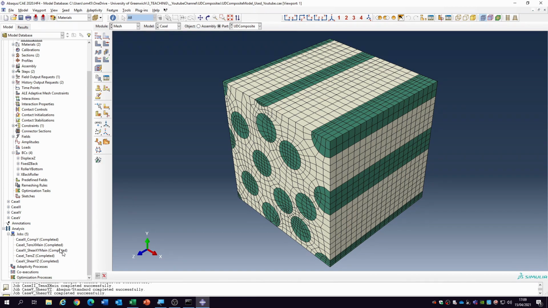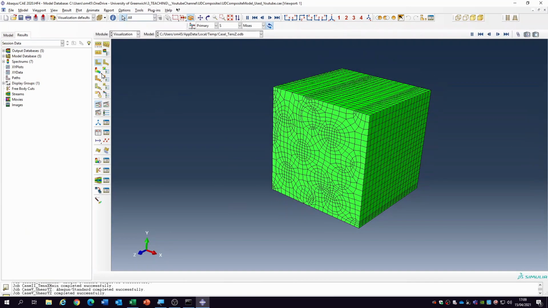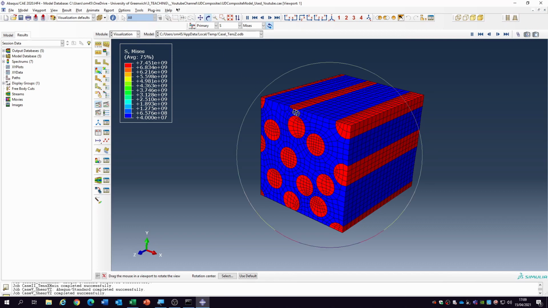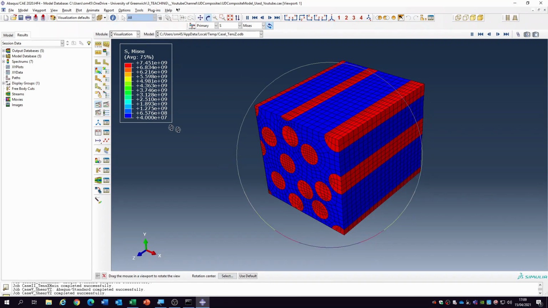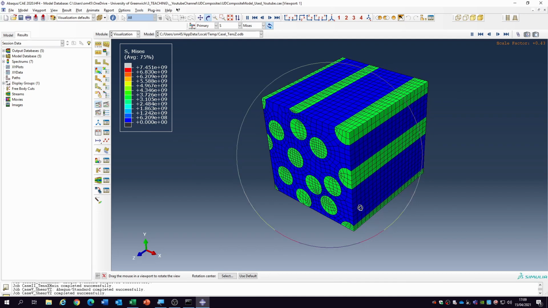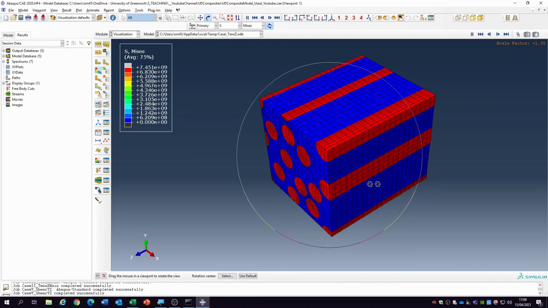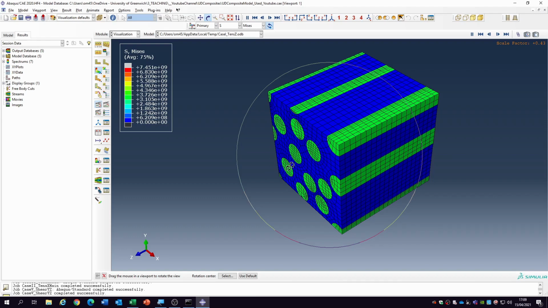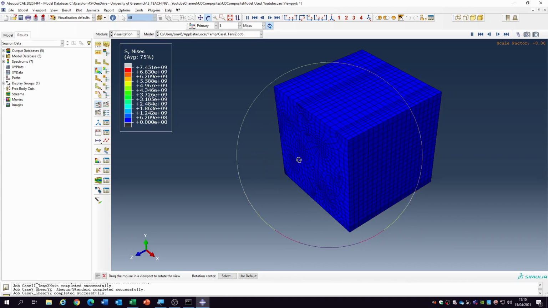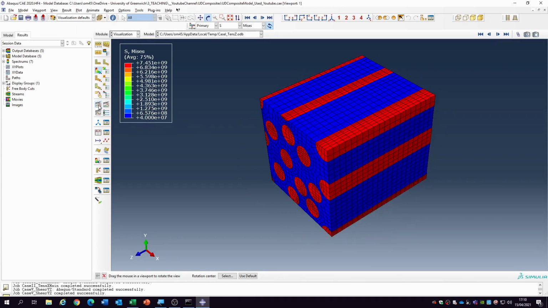So we're going to visualize some of the results. Case 1. If you look at the results on case 1, this is where we are pulling in the fiber direction. If I animate that, you can see what's happening. We're pulling in the fiber direction, and the whole response is being dominated by the fiber. So it's a tensile pull in the fiber direction.